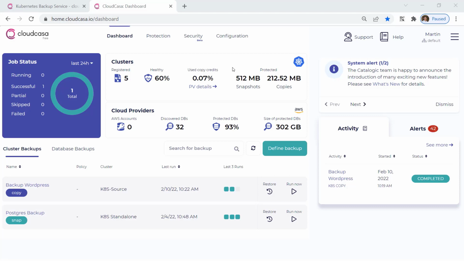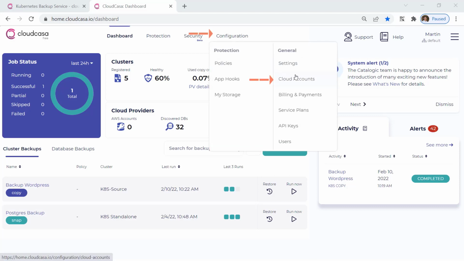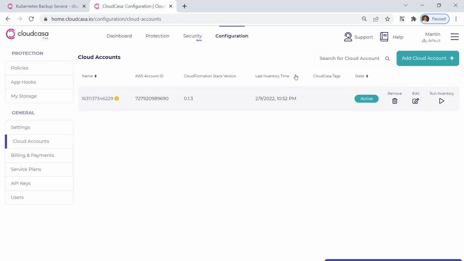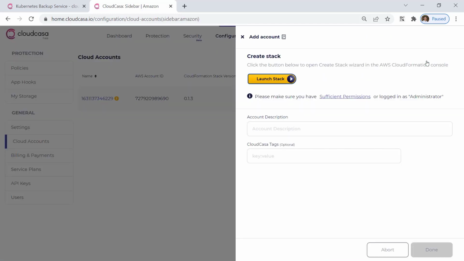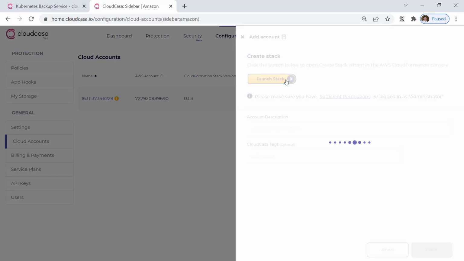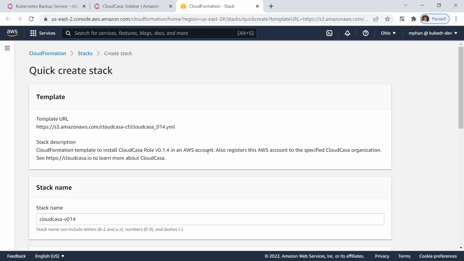Now we've changed the UI up a bit since the previous version, so to do this, just go into the Configuration tab and under Cloud Accounts, you'll click on Add Cloud Account. And from here, you can click on the Launch Stack button to bring up the CloudFormation console wizard. And from here, you can authenticate against your user. I think I already have a cache session token here.